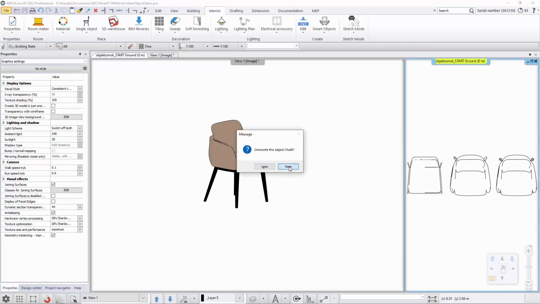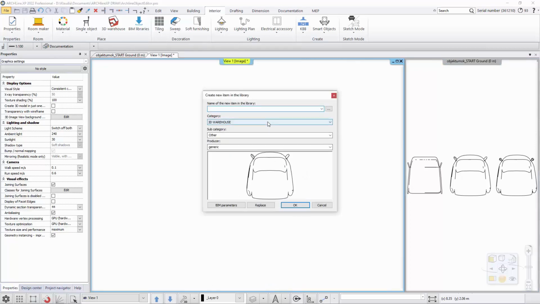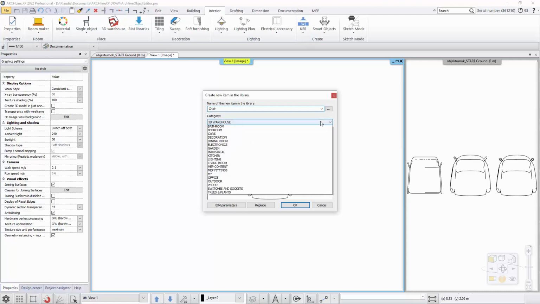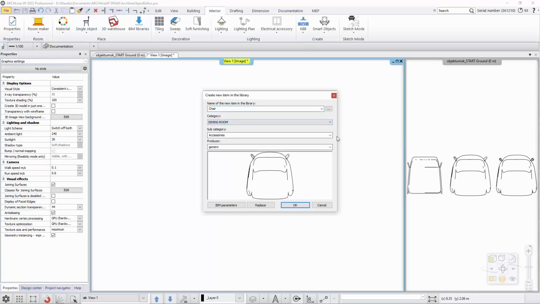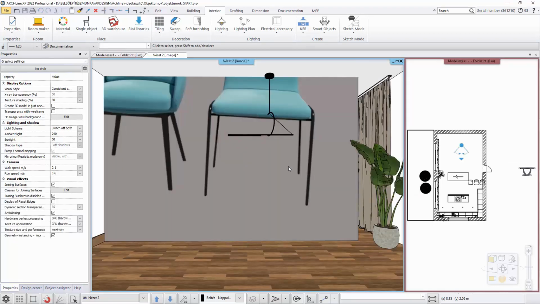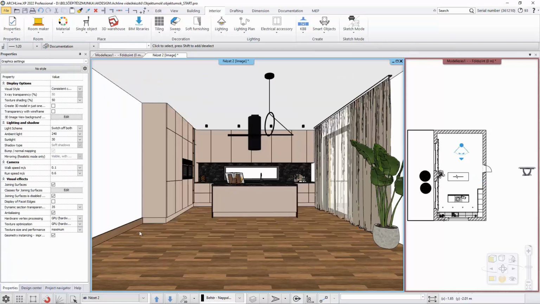Save as a new object, for example, called Chair in the Dining Room category, Chair subcategory. The program reloads the real project where we can continue working. Wipe off the chair that has already been placed. In the Object Center, we find the modified chair in the recently created category.